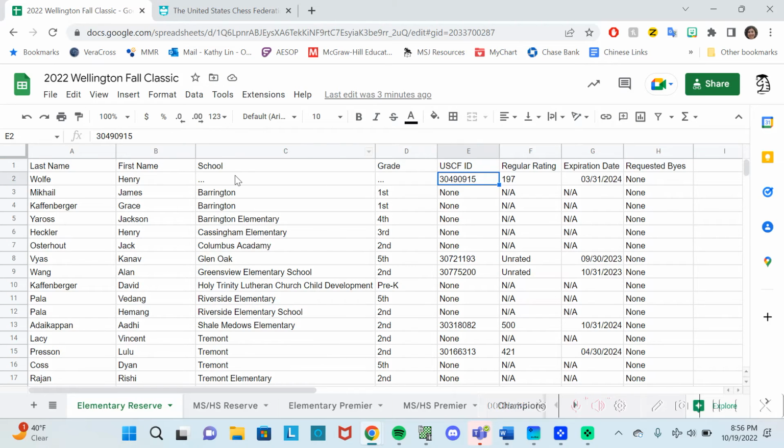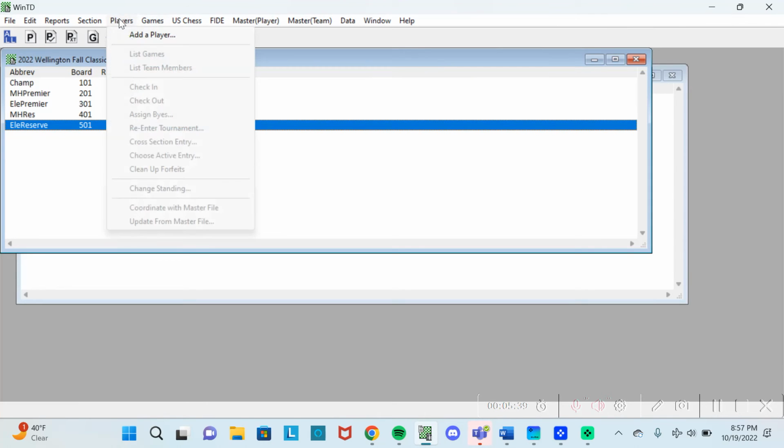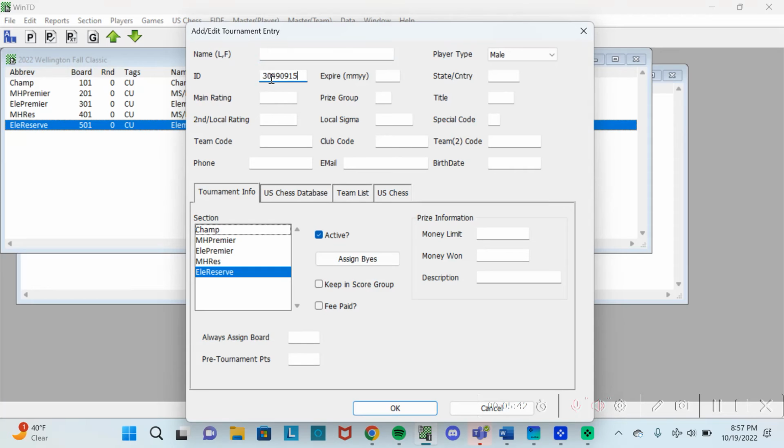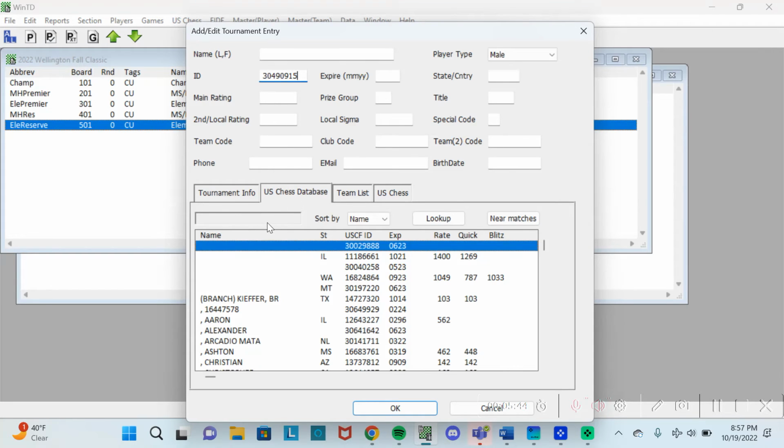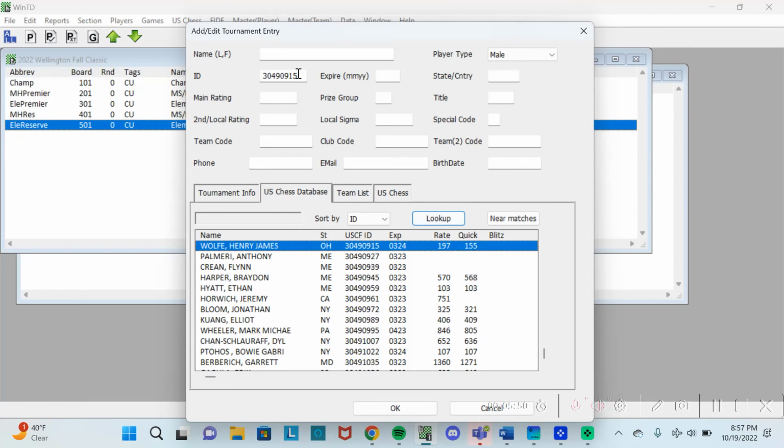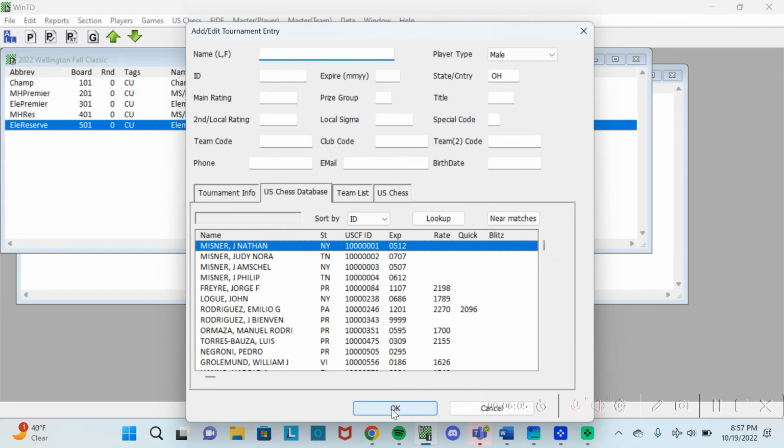But for example, this first student who didn't put a school in, what we can do is just copy their US Chess ID, and when we add the player here, you can just put their ID here, and then hit look up, and then this person comes up, Henry Wolf, and you just double click, and everything gets put into the database, and then you can say okay. Because we're using the old supplement, the ratings could be a little bit off, so I'm going to wait till the new supplement comes out, since that's what we advertised.